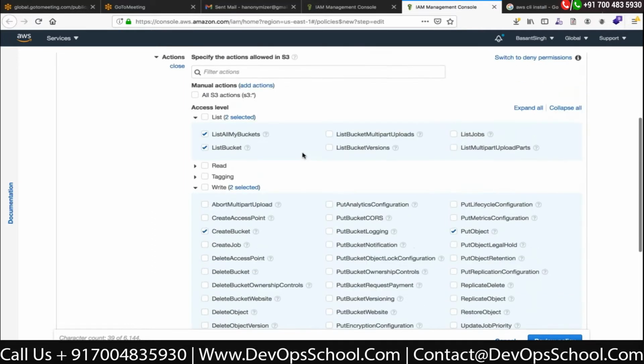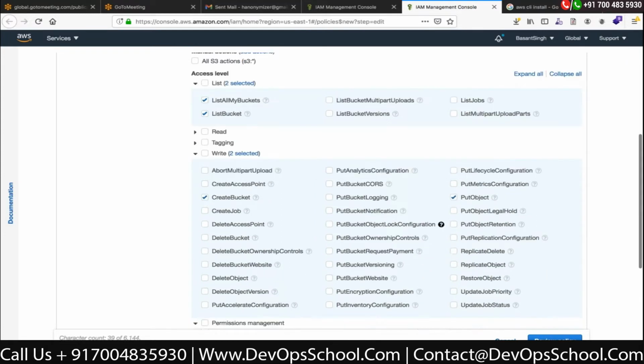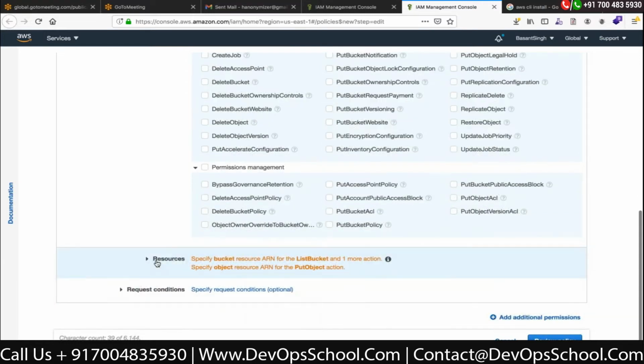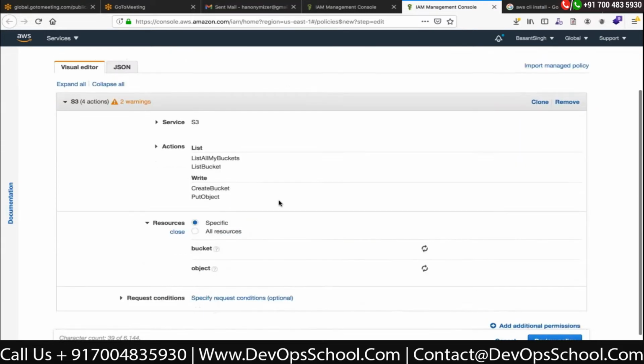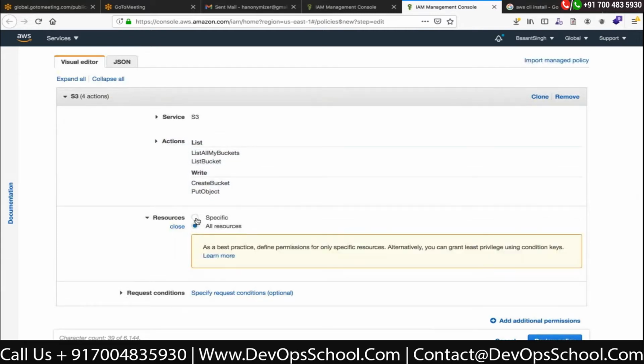Okay, so what I want is this particular person will be able to list all my buckets, create a bucket, and put an object, but the person will not be able to delete any of the objects. Then on the resources, you select if you have a bucket already available and you want these actions to happen upon an already created resource. These actions will happen only to those resources which you have already created. But if you want these actions to happen on all of the resources, then you click on all resources.